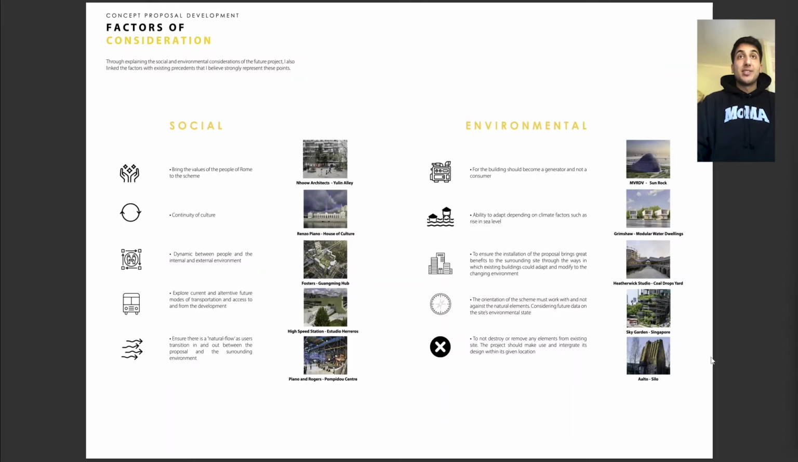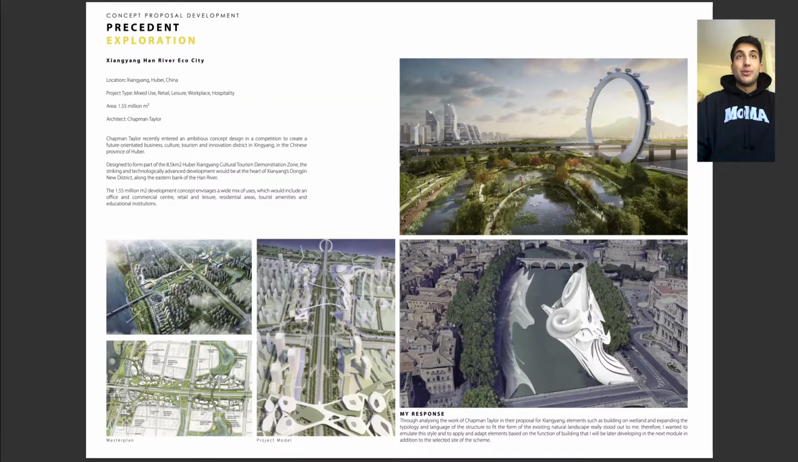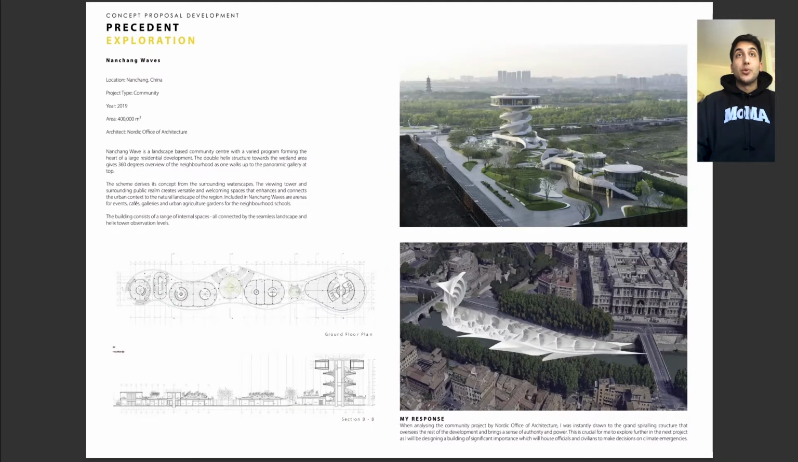Exploring a range of precedents such as the Han River Eco City in China, and on the bottom right of the screen you see my response and how I wanted to emulate this style and apply and adapt elements based on the functions of the building that I will develop later in the next stage of the project. The Nanchang Waves project, also in China, and my interpretation of the development, drew me to the grand spiraling structure that oversees the rest of the development and brings a sense of authority and power, which was crucial for me as it would inspire the development of the project in the second phase.